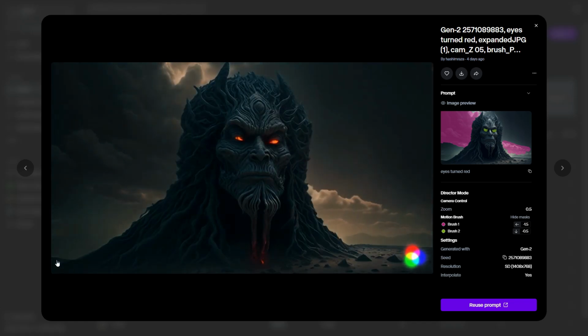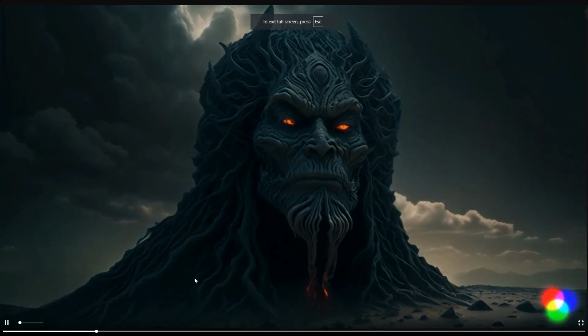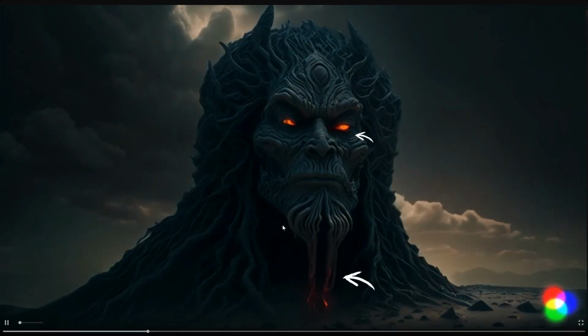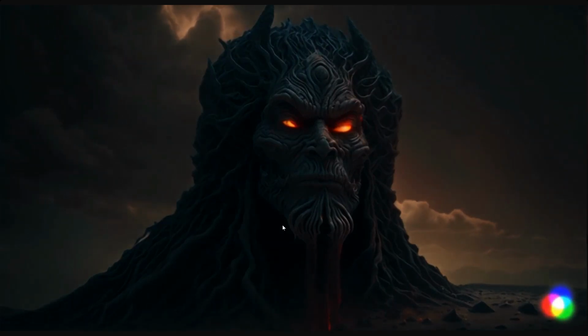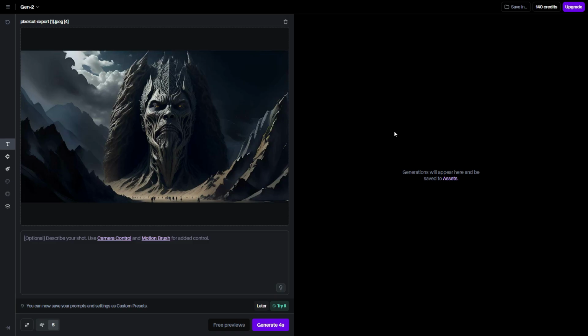That's perfect. This came out better than I expected. See how the entire background is turning dark, and especially look at how Titan's beard is falling like sand and the lava is trickling down. That's really awesome. I'm happy with this result, so download it and let's do it quickly for our third scene as well.